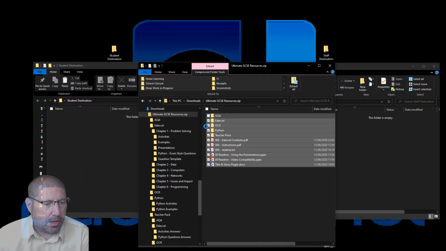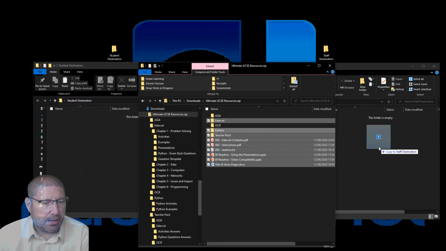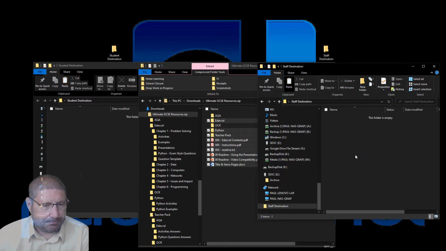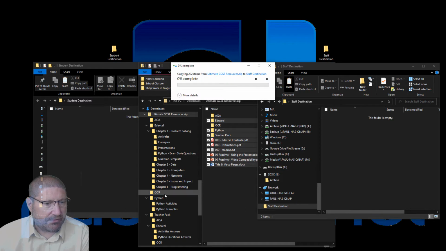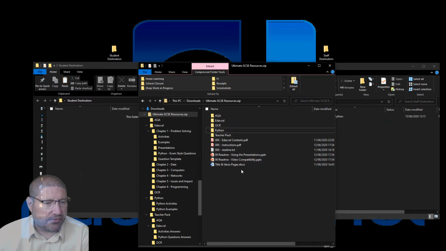So I'm going to assume I'm doing this for Edexcel, so I'm going to take out AQA and OCR from the equation, and I'm now going to drag across and copy all of those folders into my staff destination. Now that's obviously going to take a little while, so whilst that's doing that, we'll also have a look at what we're going to do with the student destination.